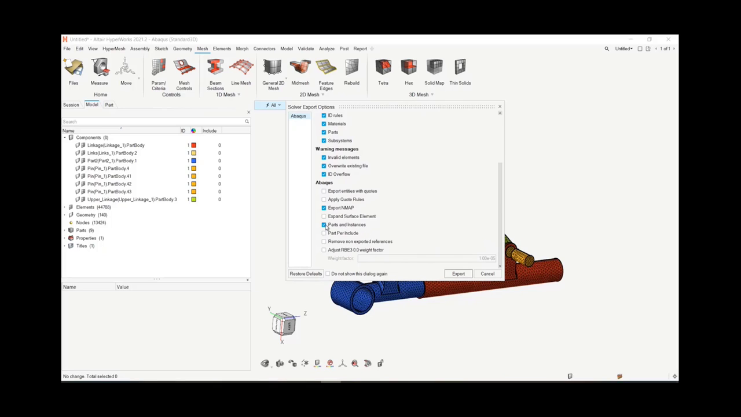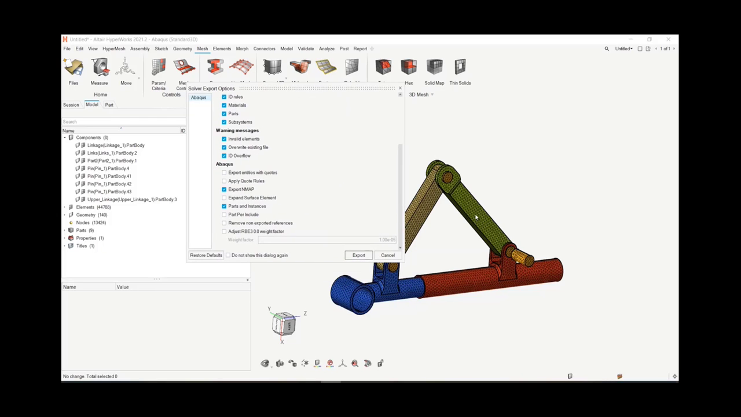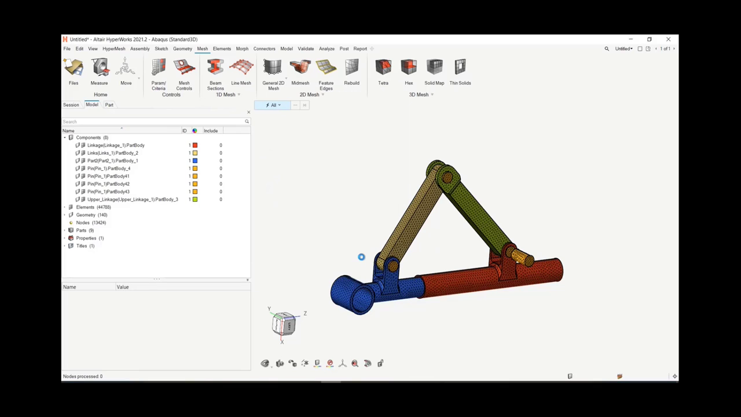Another option when you turn on parts and instances that becomes available to you is part per include, and it's just like it sounds. Each part is going to get its own include file. For a model this small, probably not necessary, but maybe for other larger assemblies, this could be useful. Each part would get its own include file so you can reuse it in other assemblies later. For now, I'm going to turn this off and say export.